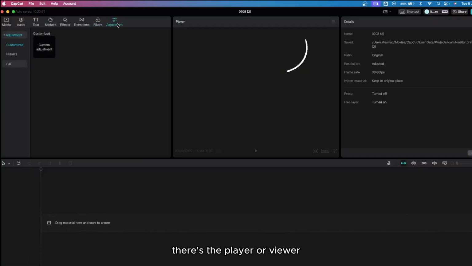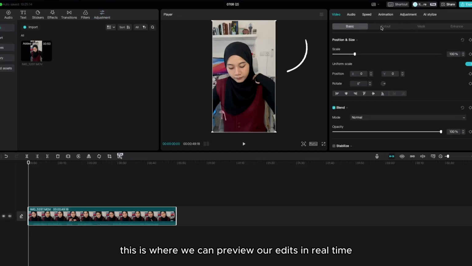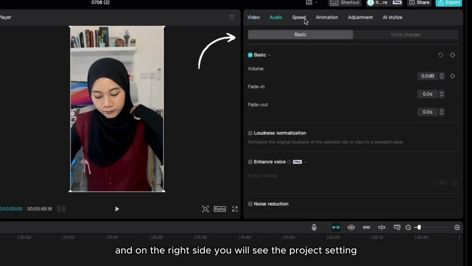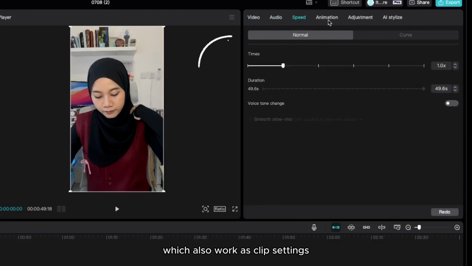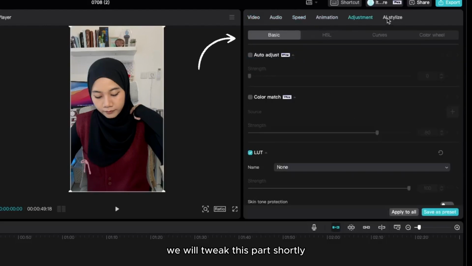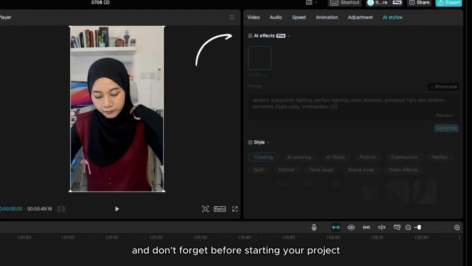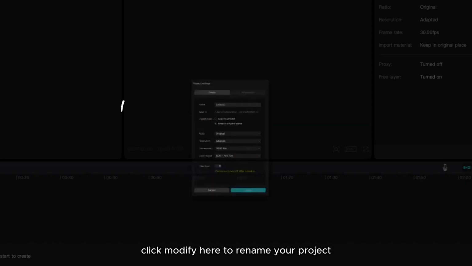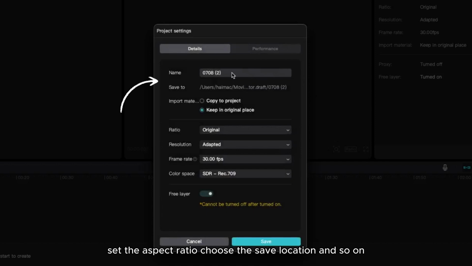In the middle, there's the player or viewer. This is where we can preview our edits in real time. And on the right side, you will see the project settings, which also work as clip settings. We will tweak this part shortly. And don't forget, before starting your project, click Modify here to rename your project, set the aspect ratio, choose the save location, and so on.